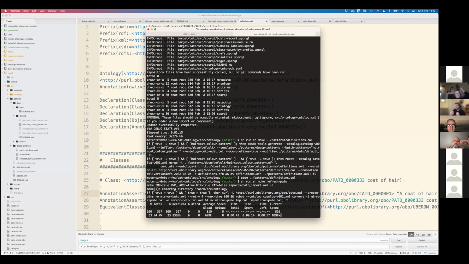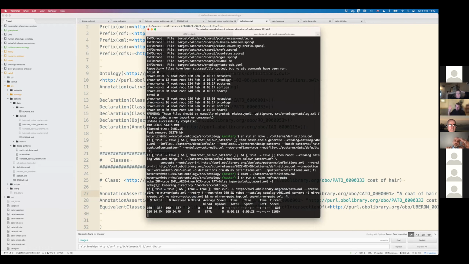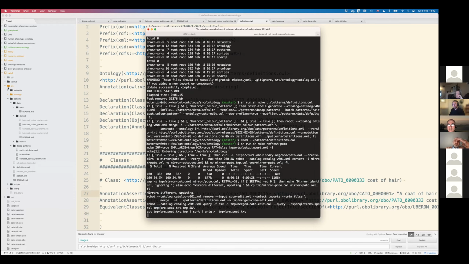It's dependent on this term, and it will automatically know that it will have to import this term for us. So I will let this run now in the background. One thing for those that don't start out with a DOSDP setup, but actually add the DOSDP setup later in the evolution of your ontology.